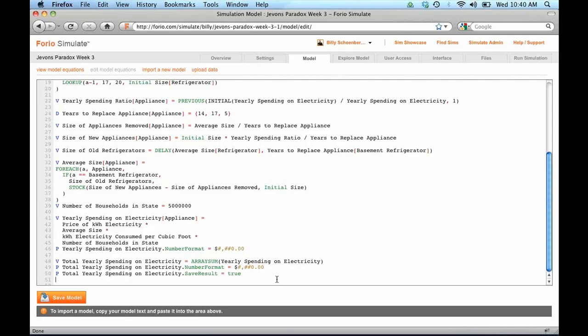So if I'm showing a user a list of runs that they've run in the past, and I want to give them some context information about that run, about how they were doing, what I would need to do is mark those variables as saved. And in this case, there's one key variable that we need to mark as saved, which is the total yearly spending on electricity. But for instance, if the number of households in state was a fluctuating number that was really important, we would want to do the same thing where we would type P, number of households in state dot save result equals true. We want to mark every variable that we want stored to the database as a save result.